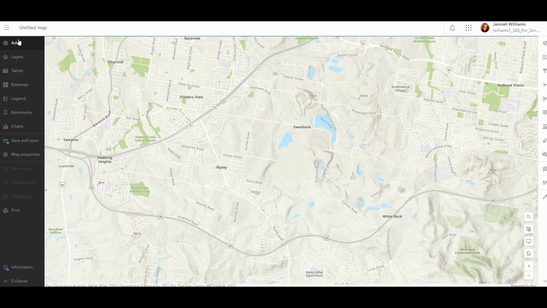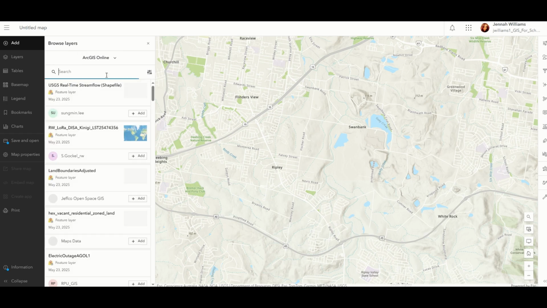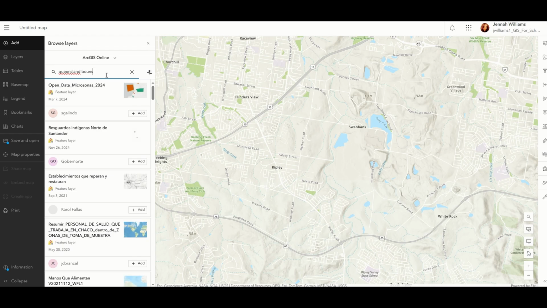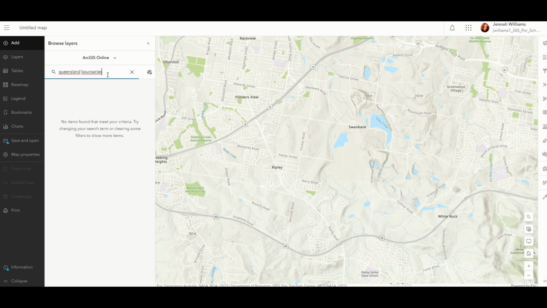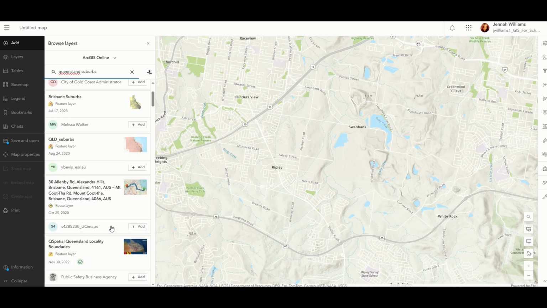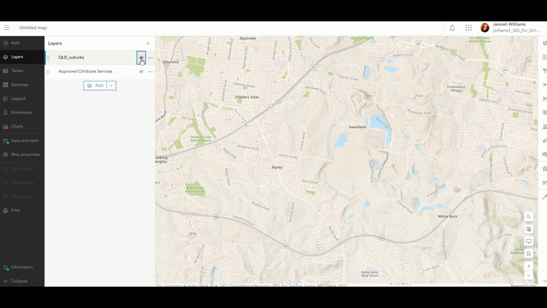Well, we can go to the Add button, browse layers, make sure that our drop down's in ArcGIS Online, and search Queensland boundaries or Queensland suburbs. It's completely up to you what you want to search. Now, you can see that there's a few layers here, and this one right here is actually from Esri Australia, so we're going to go ahead and add that to the map. Now, I've already added it just for ease of quickness there.